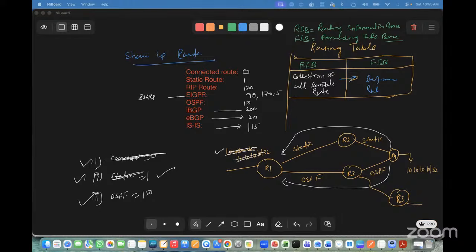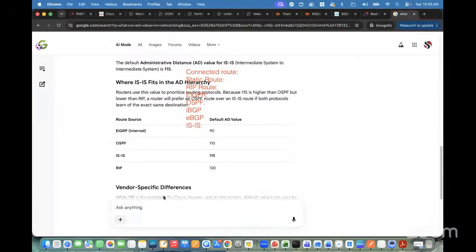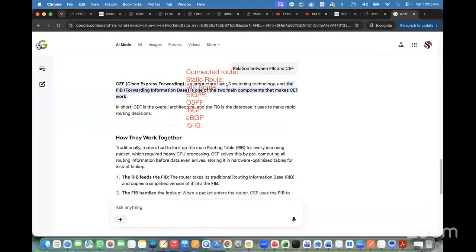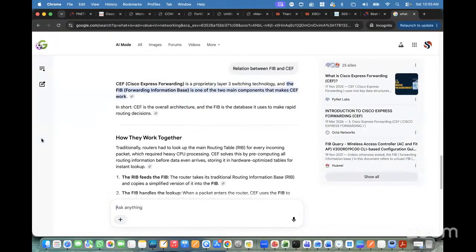If I find the relation between the FIB and CEF, you are going to see Cisco Express Forwarding. Let me clear this one. Cisco Express Forwarding is a proprietary layer 3 switching technology. It is not an open standard. That is the very first thing, guys. This routing I'm talking about is for all kinds of networks.